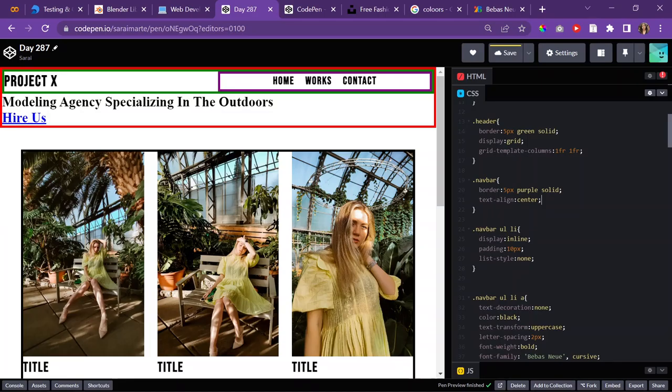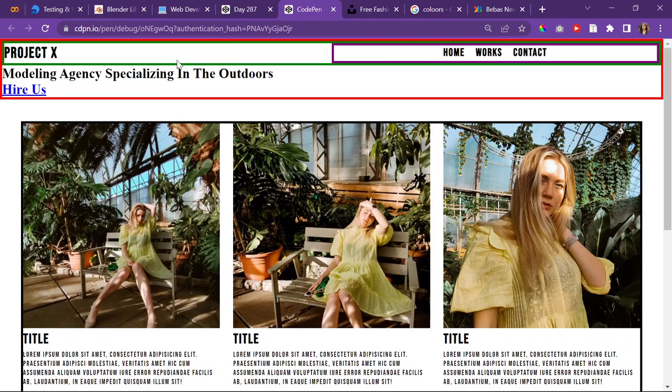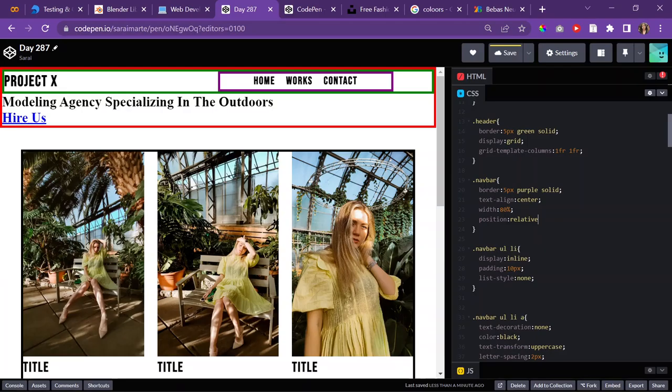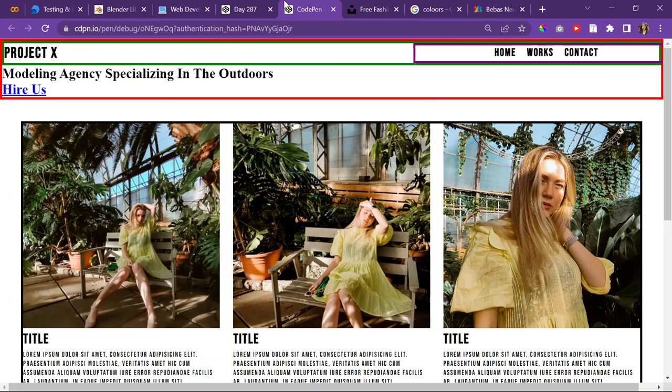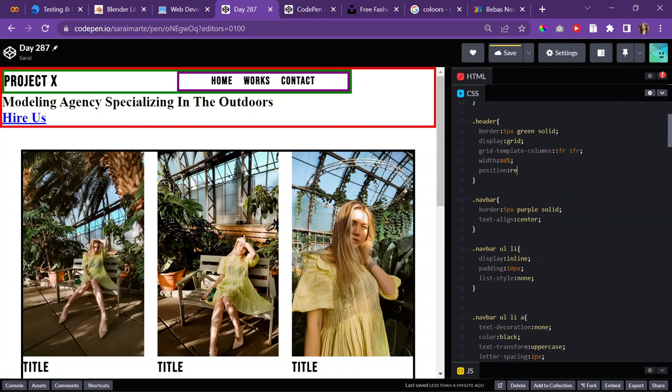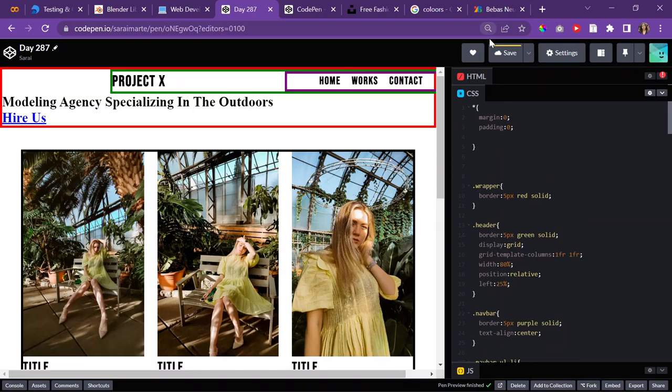But then I don't think that looks right. I guess maybe we can move the nav bar to have a width of 80% of the screen, and then have a position of relative, and then move it from the left like 25%, and then see what that looks like. Not the nav bar, I meant the header. Oh, come on. Okay, width of 80% of the screen. Position relative, and then from the left, 25%. So that it's relative to the wrapper.